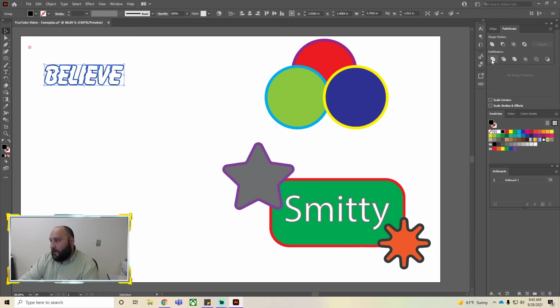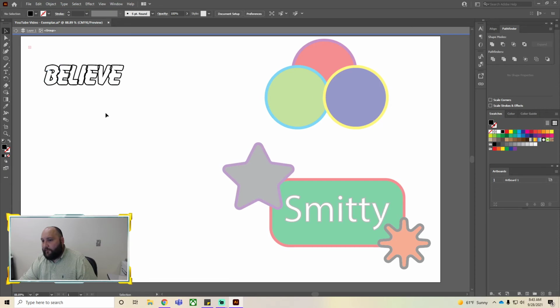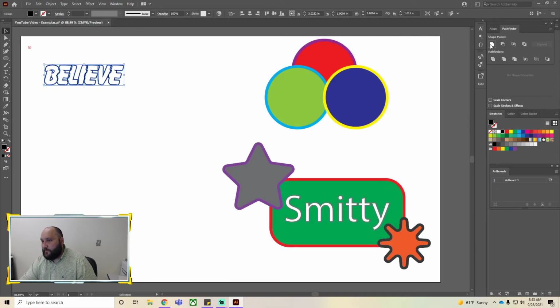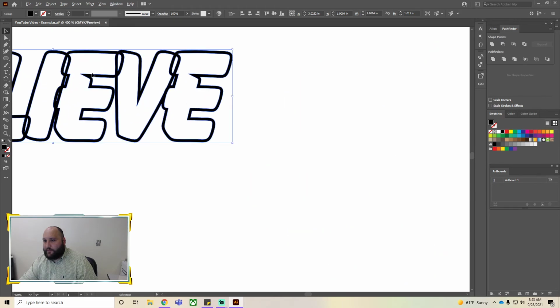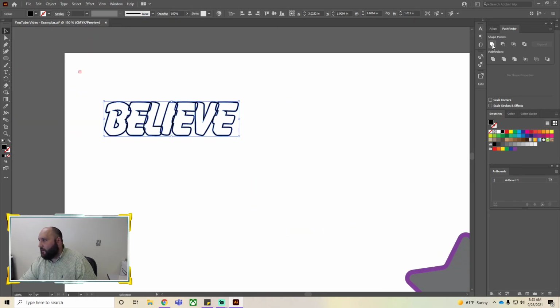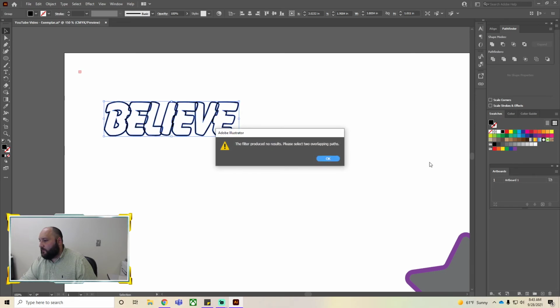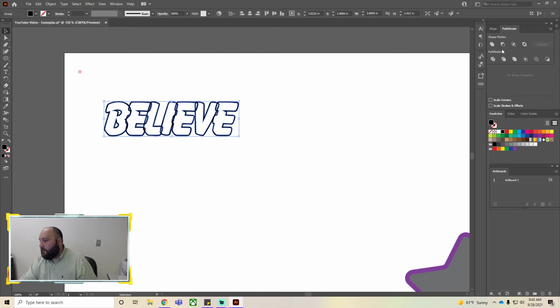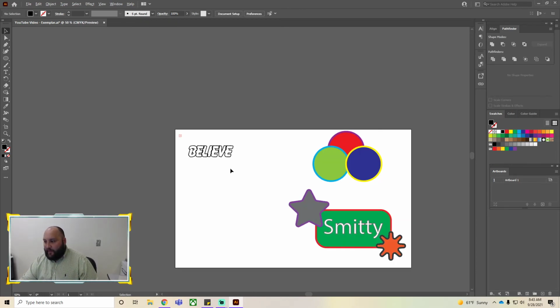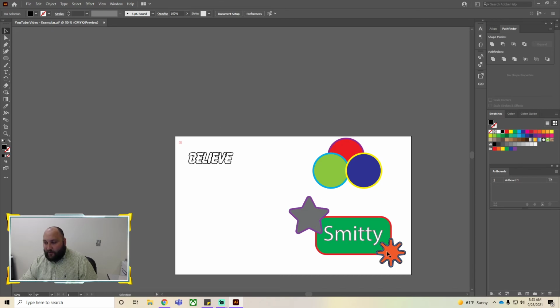If I highlight the word and use this Pathfinder Unite tool, I clicked the wrong tool. Okay. Well, that was supposed to work. It should have united all the letters, but it excludes just fine. Huh. Well, that's a bad example on the fly. Ignore that. But it's this idea that you can actually unite your shapes.